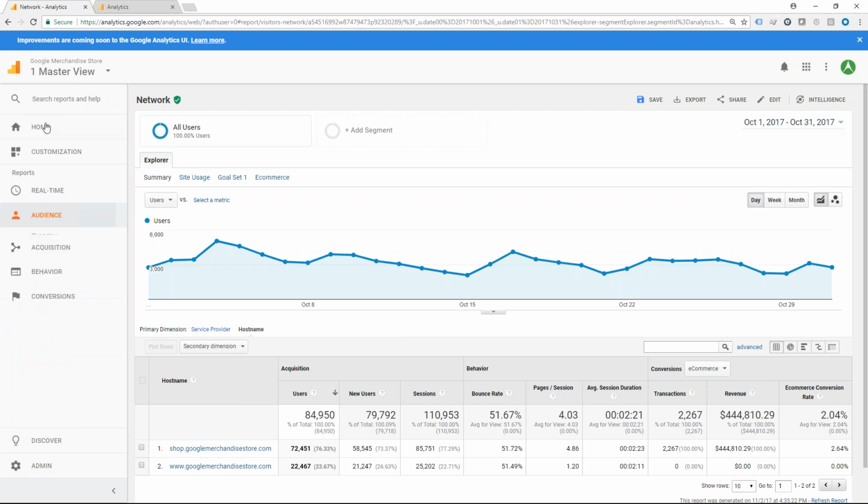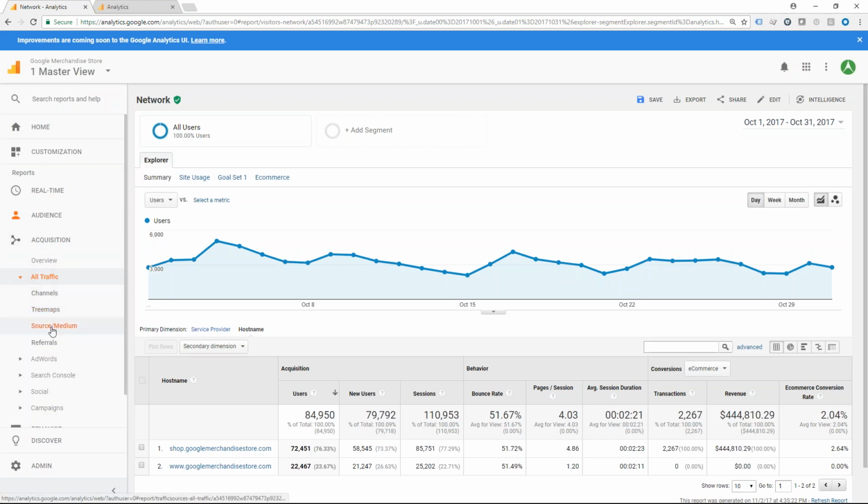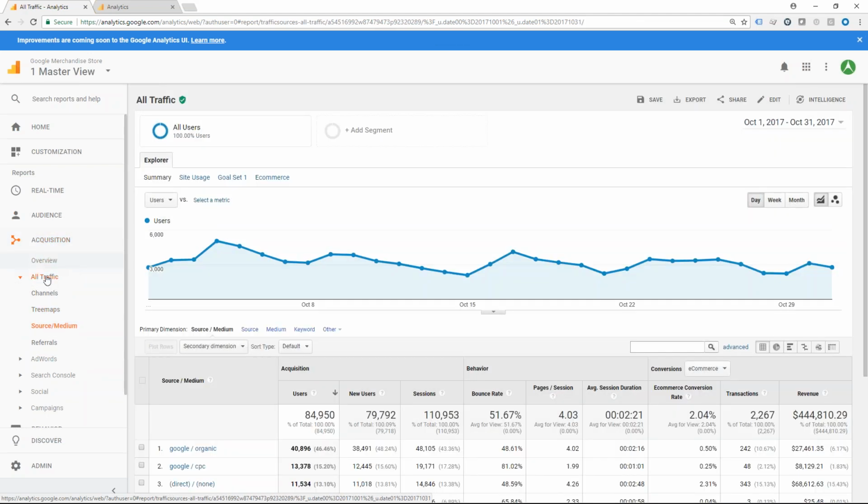All right, let's move on to the next report here. So the next report that I think is most valuable is under acquisition. I made a little mention of it before. In terms of acquisition, or understanding where your traffic is coming from, that on the accesso side is not necessarily our primary focus, but it is a primary focus for clients. So we're going to go to acquisition, all traffic, and then source and medium.